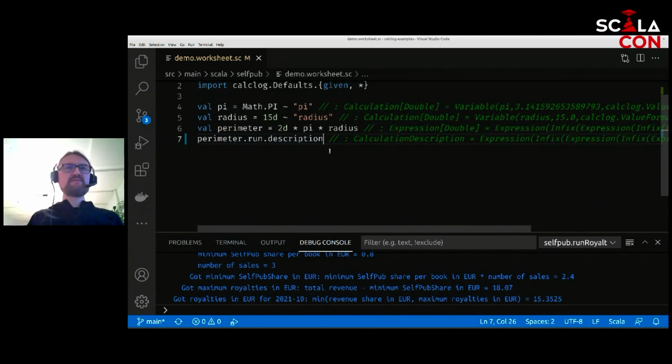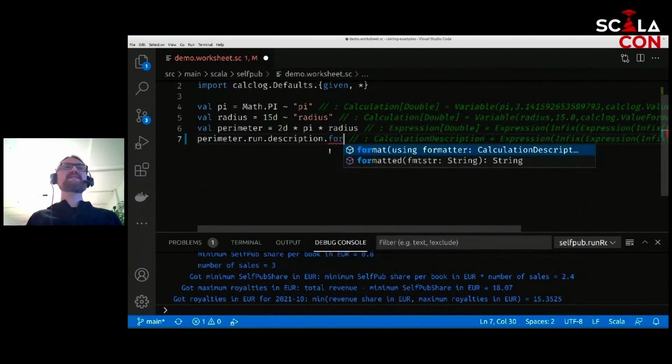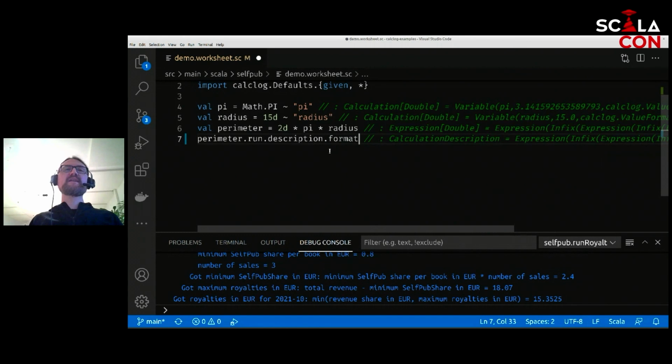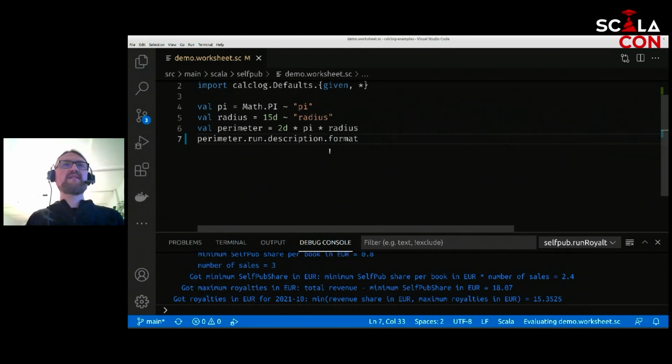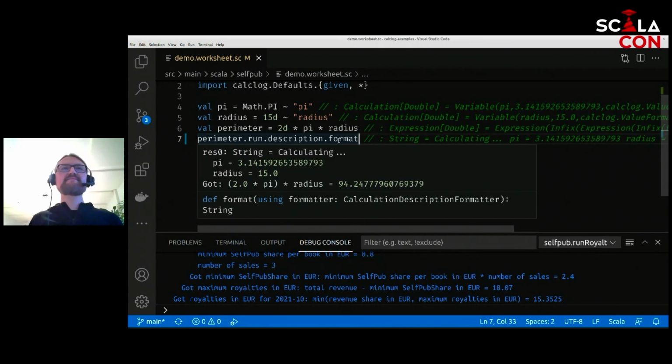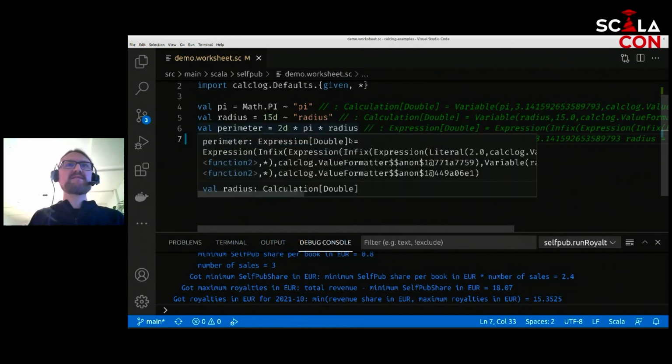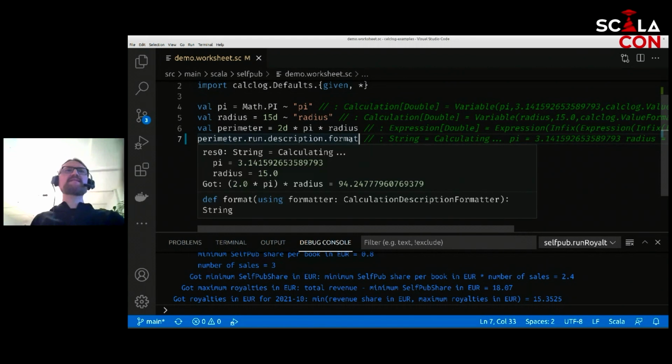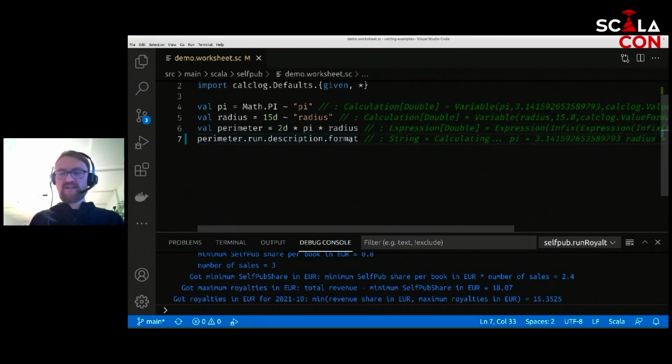What we can do now with this description is we can format it. Due to this import of the defaults given, the default calculation description formatter is used. And this also creates a tree representation. So you can see here calculating, and then we see the input variables and the result. Because we just have an expression for perimeter, we see here this, but we can also turn it into a binding.